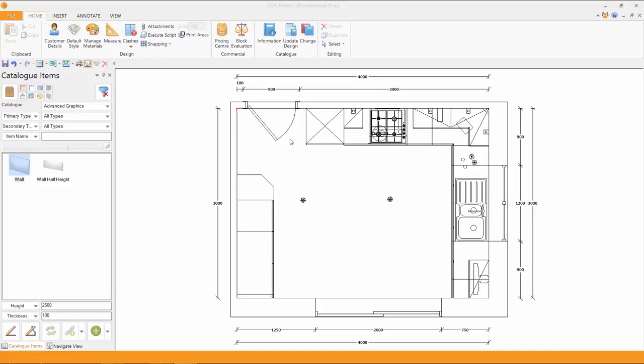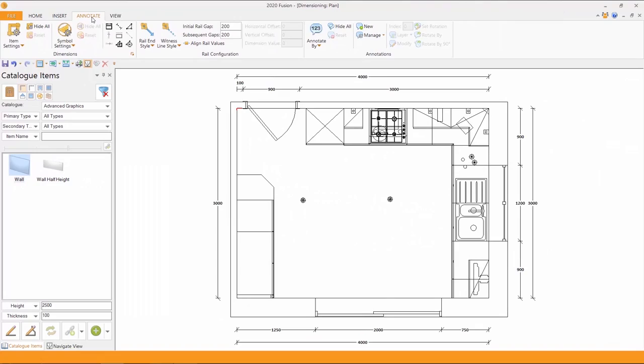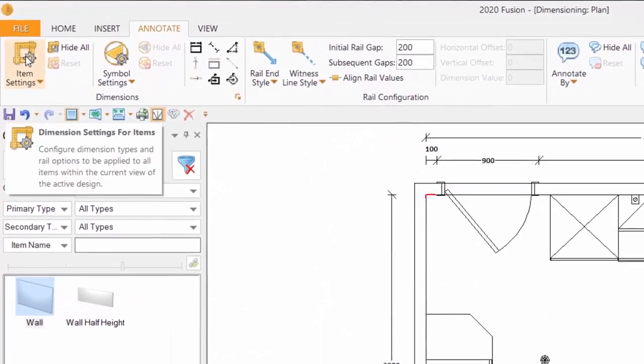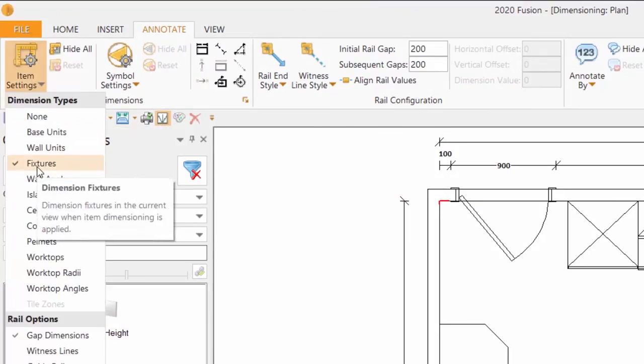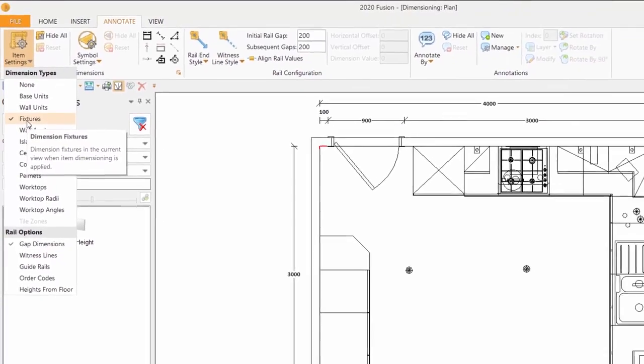Whenever you want to break the default, and I will come back to default in a moment, they're held up in the Annotation tab. If I click on Annotate, it's as simple as this. The dimensions are controlled in this area, the item setting, and you can see with these tick boxes that I currently have only fixtures. That was my default, and I will show you default settings a little bit later on.